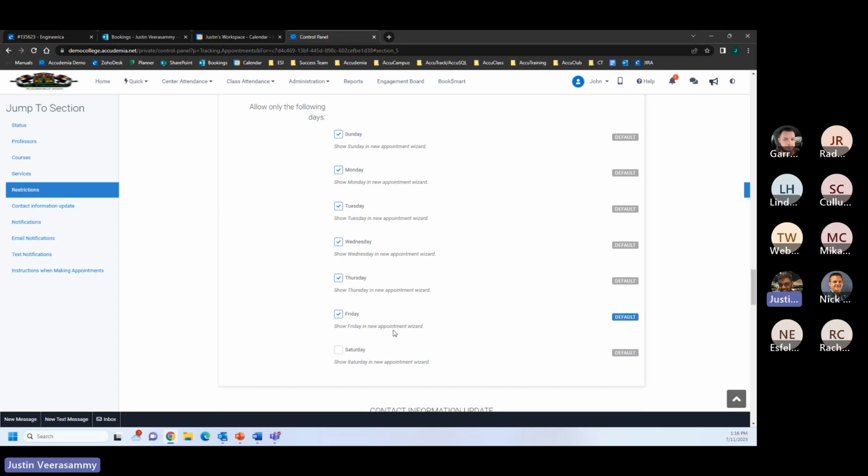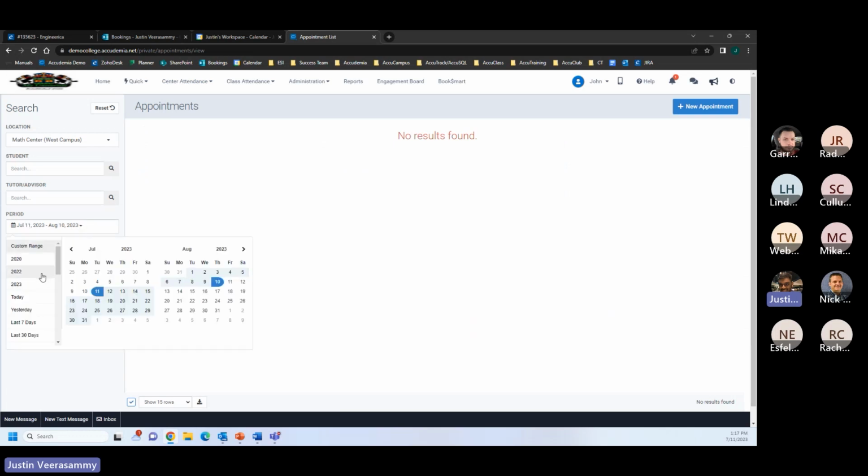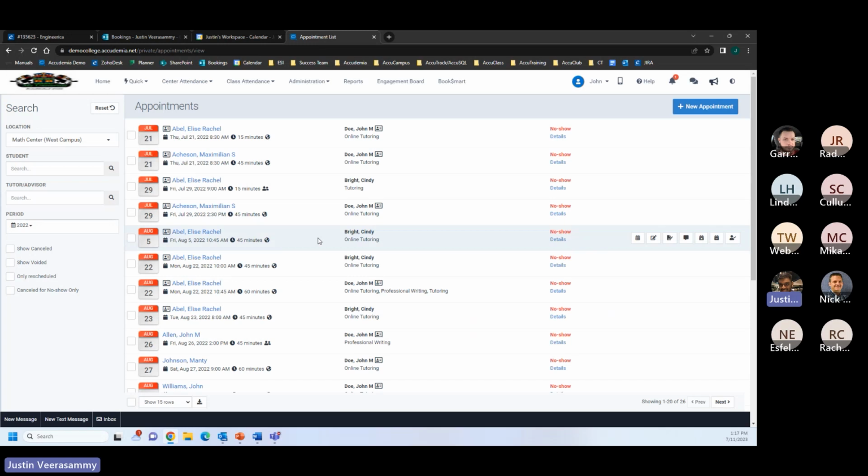So that pretty much goes over all of the restrictions, but I did want to show all of you what I was talking about with avoiding the no-show. So if I go here to the top to center attendance and appointments and view all, as we can see here, I can set that time period. So I'll just go over some from last year just to see these here.